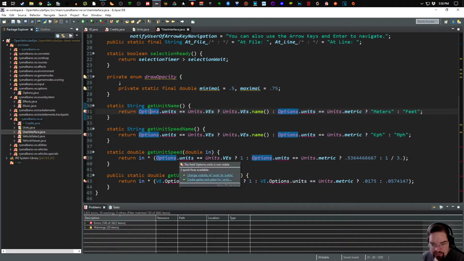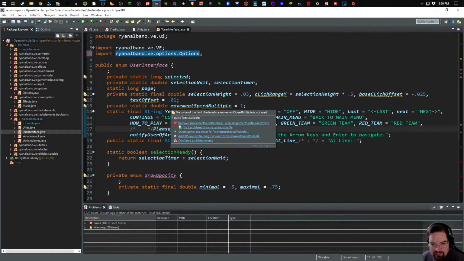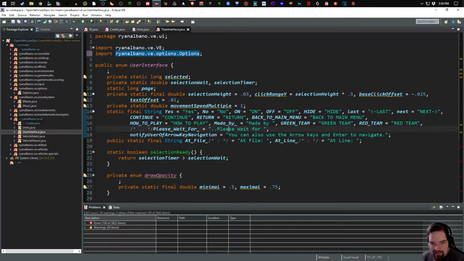Other than obviously units is not visible, but we'll have to work on that a bit. You can also see there's a whole bunch of fields here that are not used. This is why having the correct visibility on things is so important, because this shows you right away these are private, so they can't be used outside of this scope, and yet they're not even used inside the scope, so they're really not doing anyone any good at this point. But we'll have to go through and clean those up as we go.